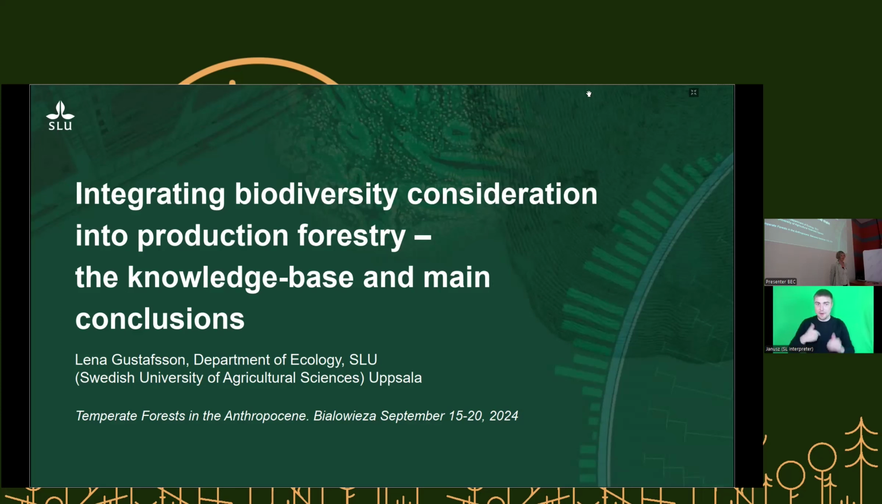My talk is about production forestry, so we're now moving into another part of conservation and forests. I will talk about a way to conduct forestry which was introduced some decades ago, and about the knowledge base on this, and I will also make some comments and reflections.